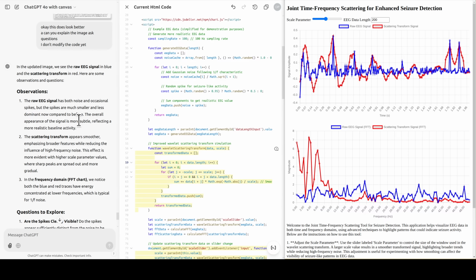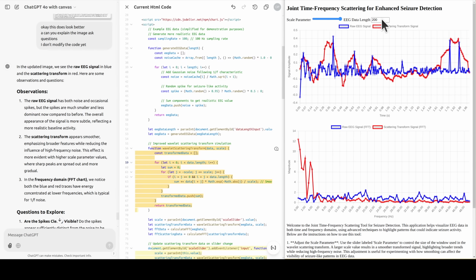2. The scattering transform appears smoother, emphasizing broader features while reducing the influence of high-frequency noise. This effect is more evident with higher scale parameter values, where sharp peaks are spread out and more gradual. 3. In the frequency domain, FFT chart, we notice both the blue and red traces have energy concentrated at lower frequencies, which is typical for 1/f noise.